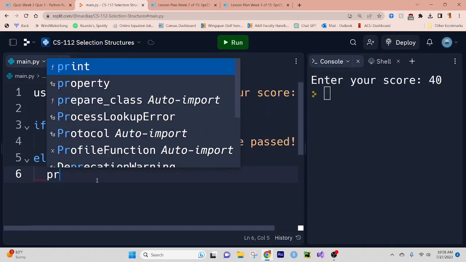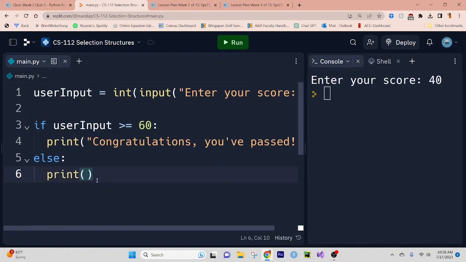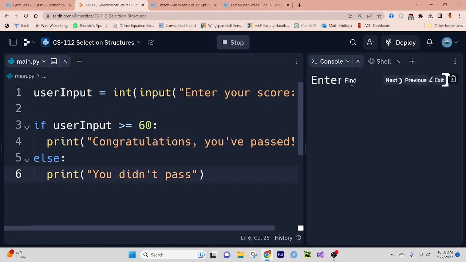We're going to print you didn't pass. I think that's a nicer way of saying you failed. So you didn't pass if your value is any other condition besides greater than or equal to 60. So now I'm going to run again, and I'm going to enter the score 40, and I press enter, and then it says you didn't pass.